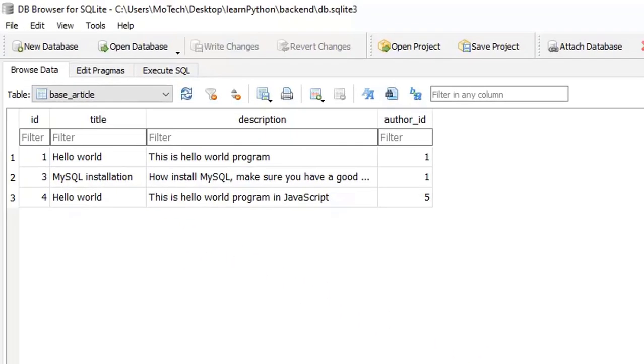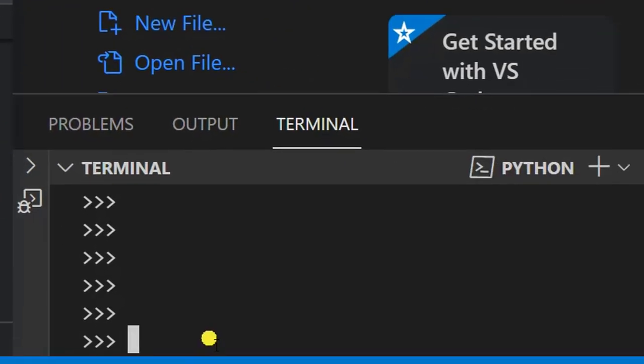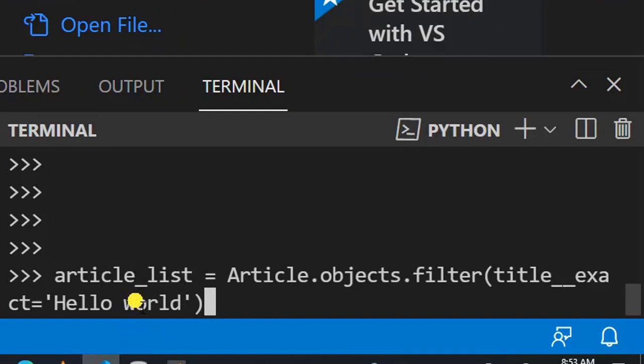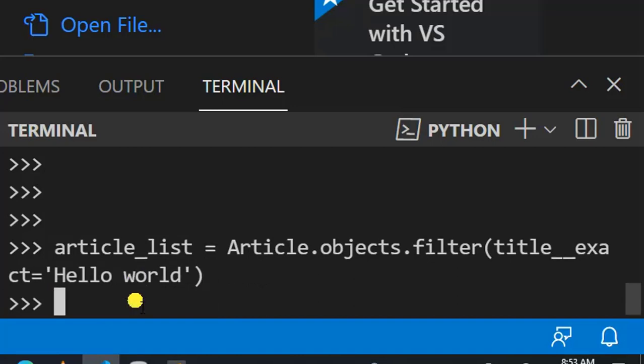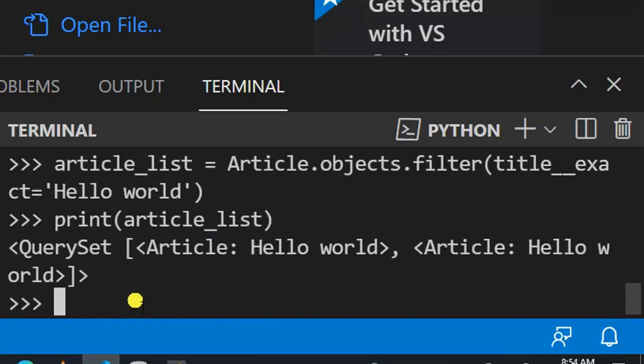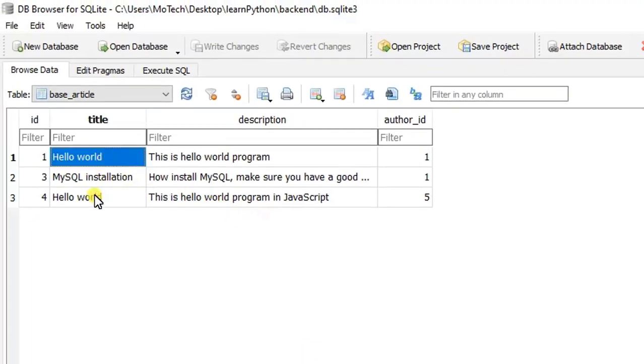So let me say that I want to select all from model article where title is exactly hello world. Okay, so this is going to be my query. Select all from model article where title is exactly hello world. So let me print article list. As you can see here, we have two articles with the title hello world. We have this title and this.